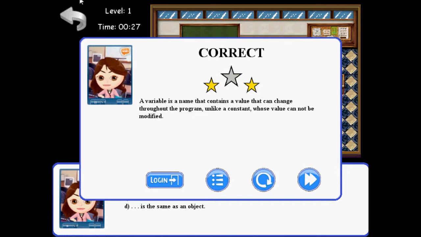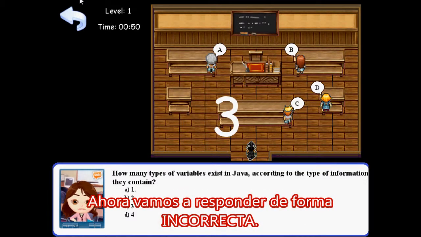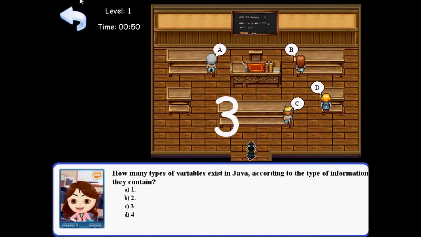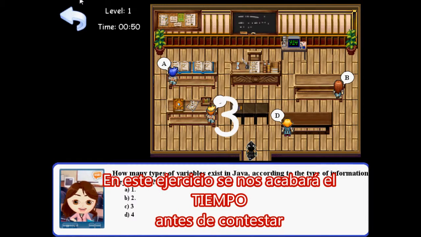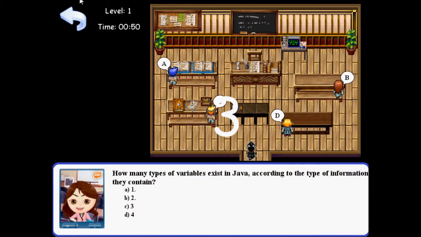cannot be modified. How many types of variables exist in Java, according to the type of information they contain? A, 1. B, 2. C, 3. D, 4. Wrong answer. Please review the theory and try to follow it. How many types of variables exist in Java, according to the type of information they contain? A, 1. B, 2. C, 3. D, 4.